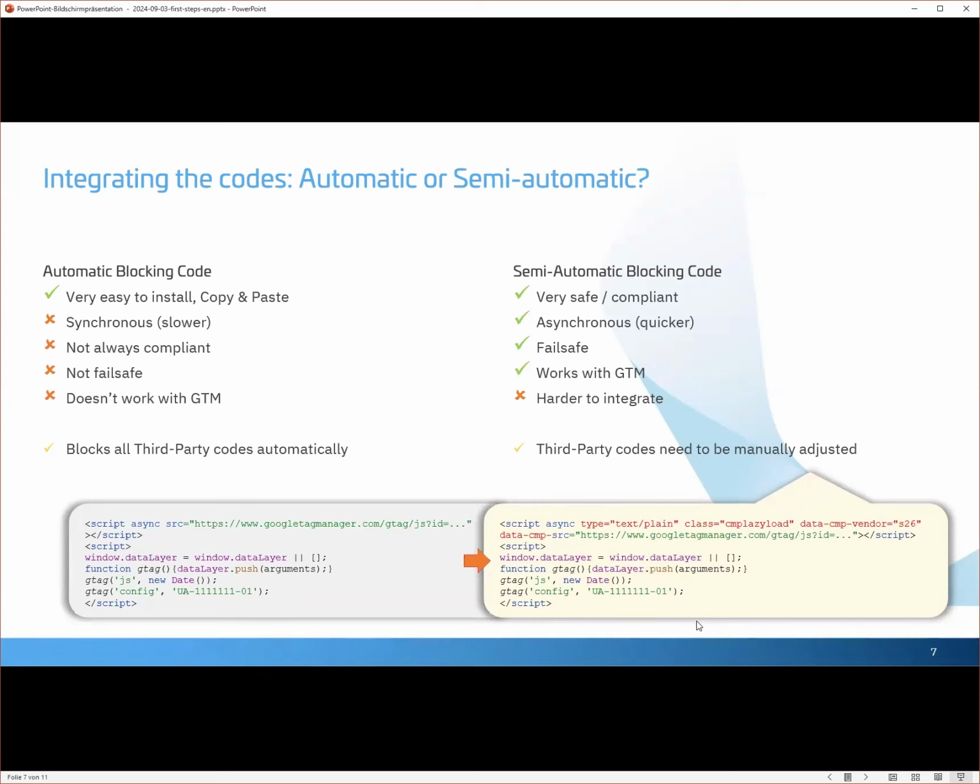For smaller clients, for clients with less technical expertise, we usually recommend the automatic blocking code just because it's easier. It's good enough, so to say. And for enterprise clients, bigger clients, and clients that have the technical knowledge and the manpower, we recommend the semi-automatic blocking code.